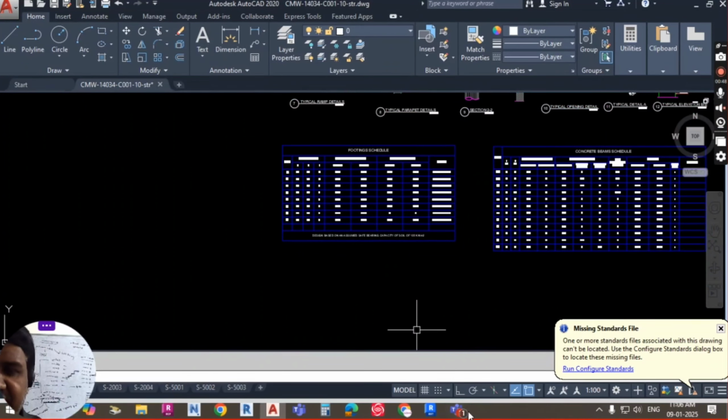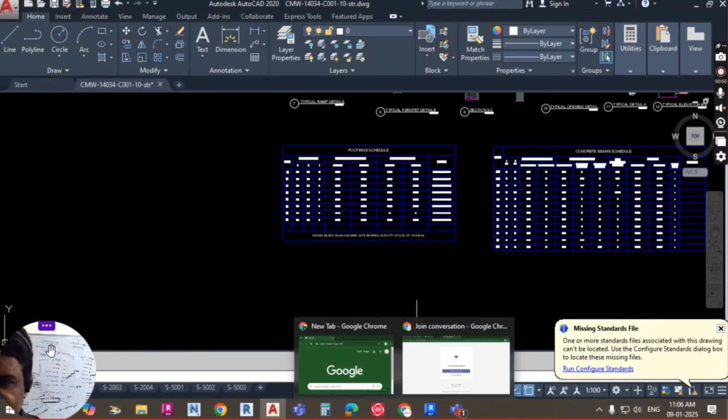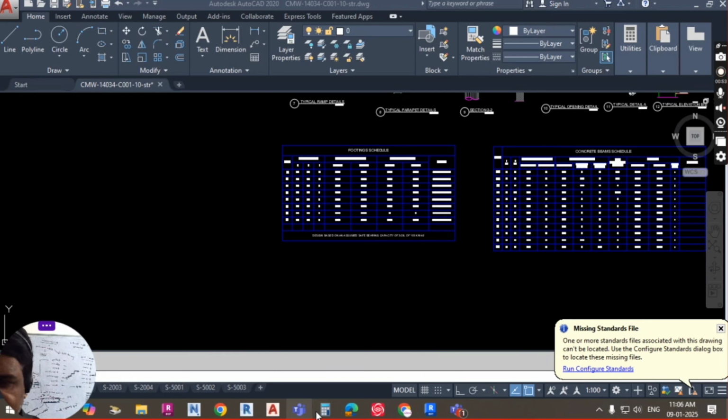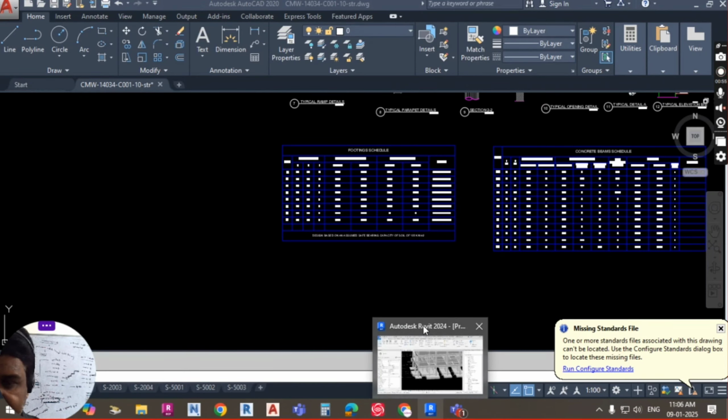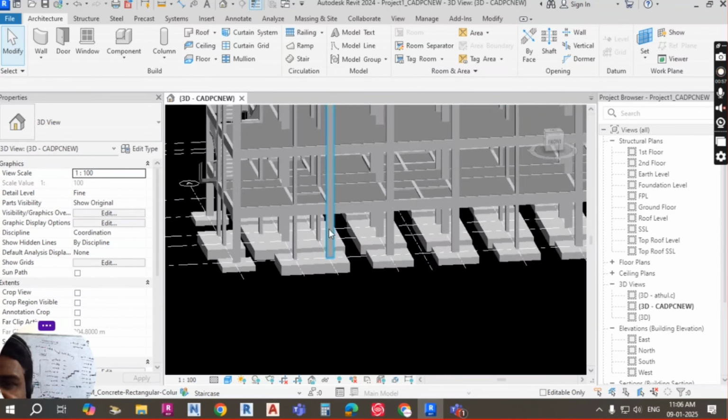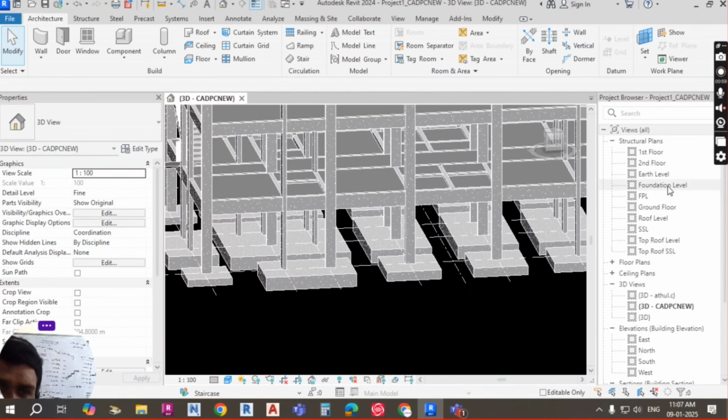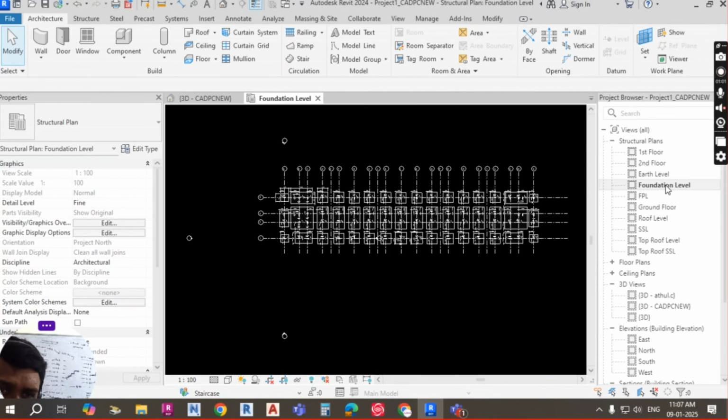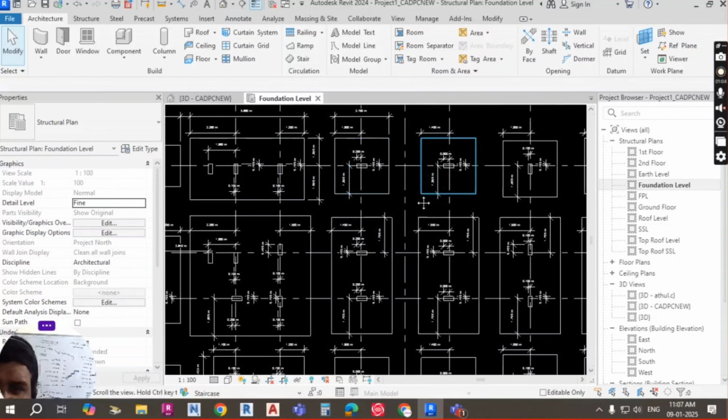So how is it going to be worked out in our project? We will go through that and work out the same. You can check here, now your model is there. Now you have to go to the foundation, because the first reinforcement we are going to place is for the foundation.